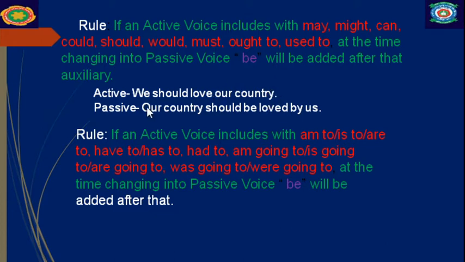Here when I transform into passive, our country, then here you can say should, that's a modal auxiliary. After modal auxiliary you have to add be. So our country should be loved by we, us. It turned into us. So we should love our country. Our country, here in active voice, is in object form. Here we is the subject. But in passive voice, we turns into object and our country turns into subject.